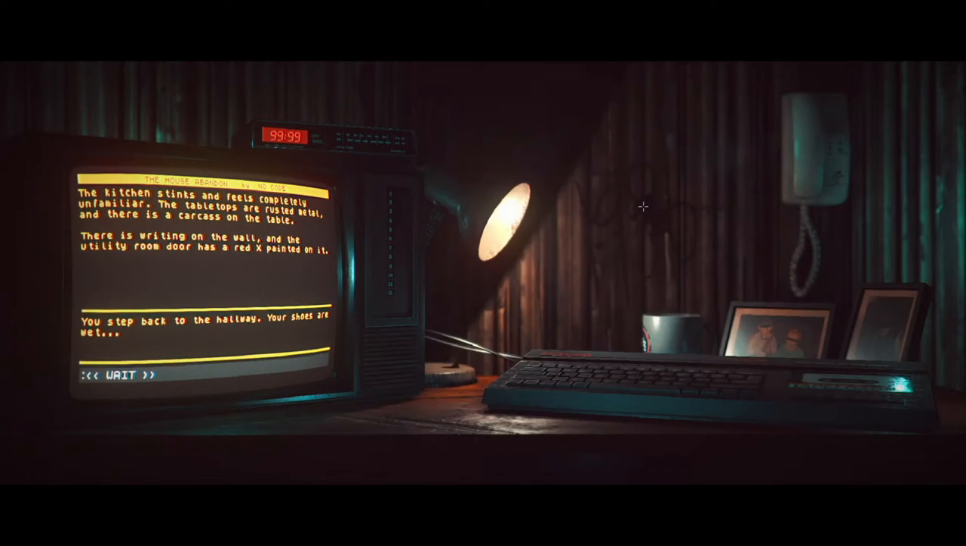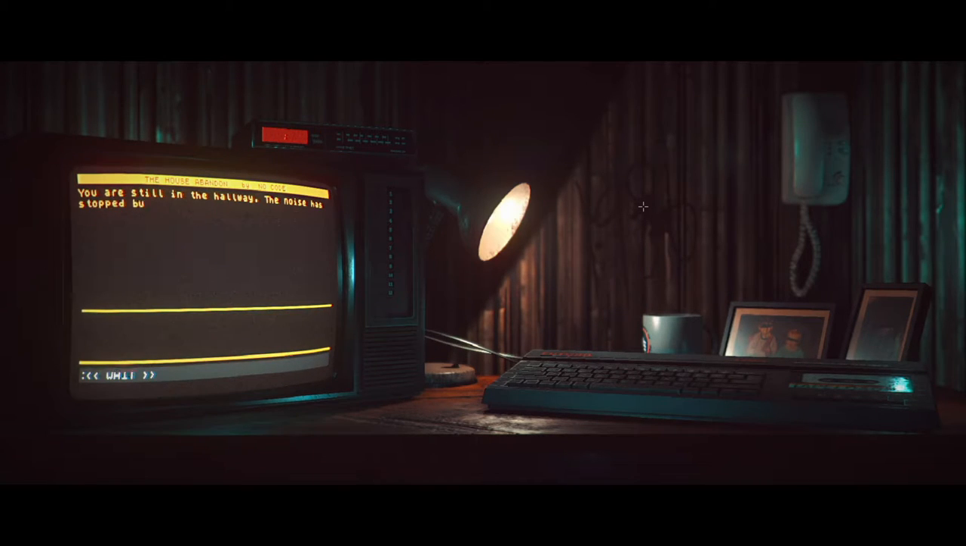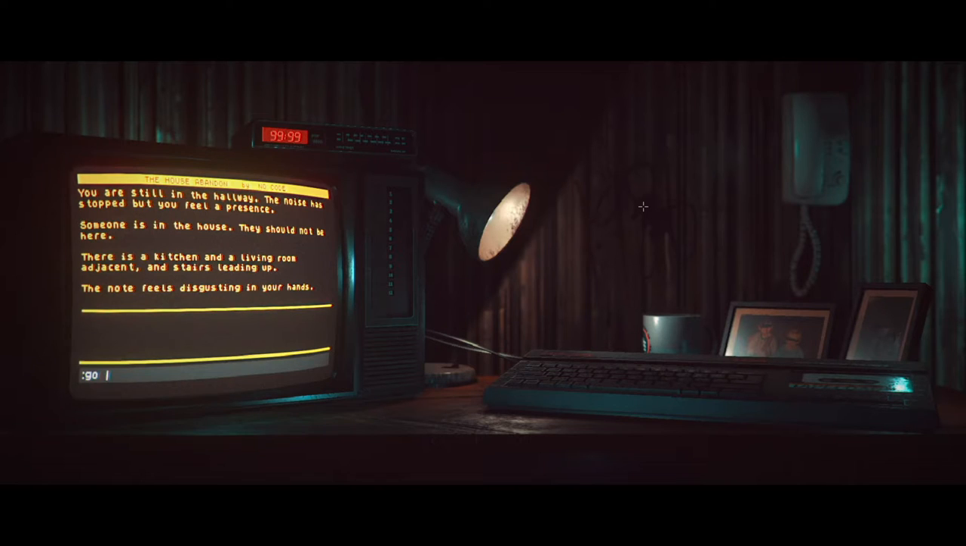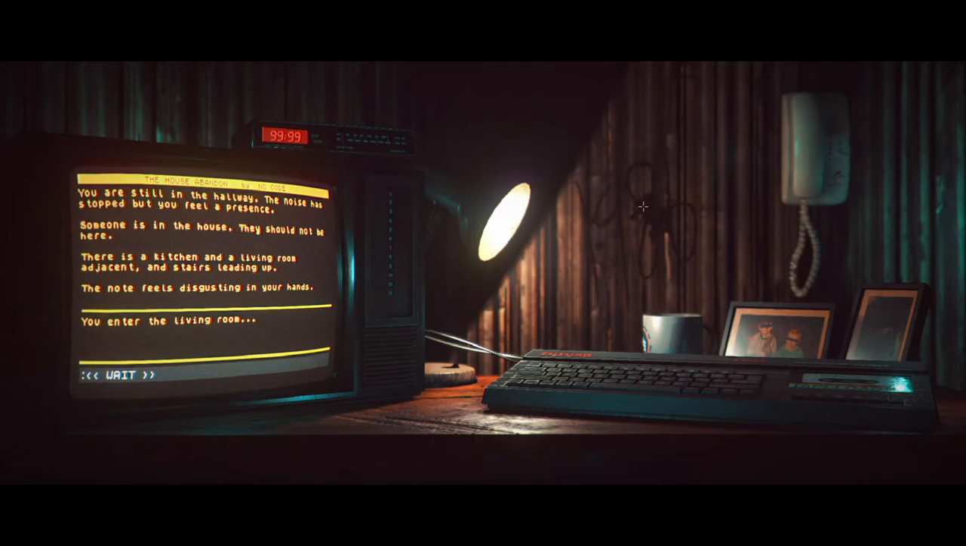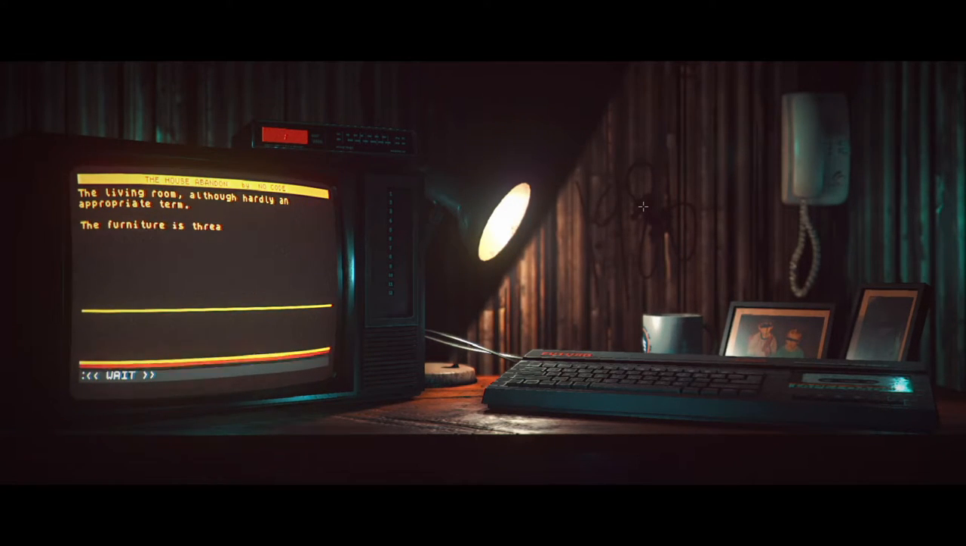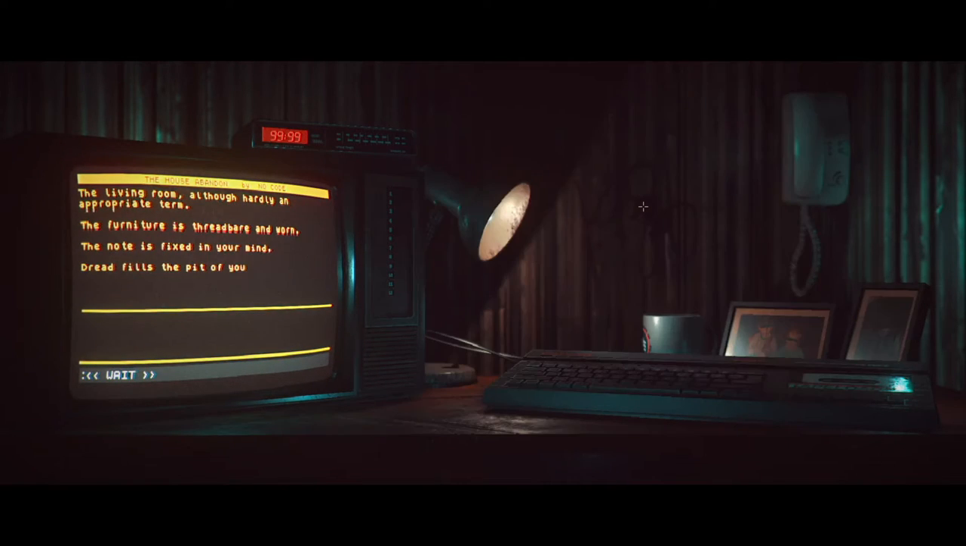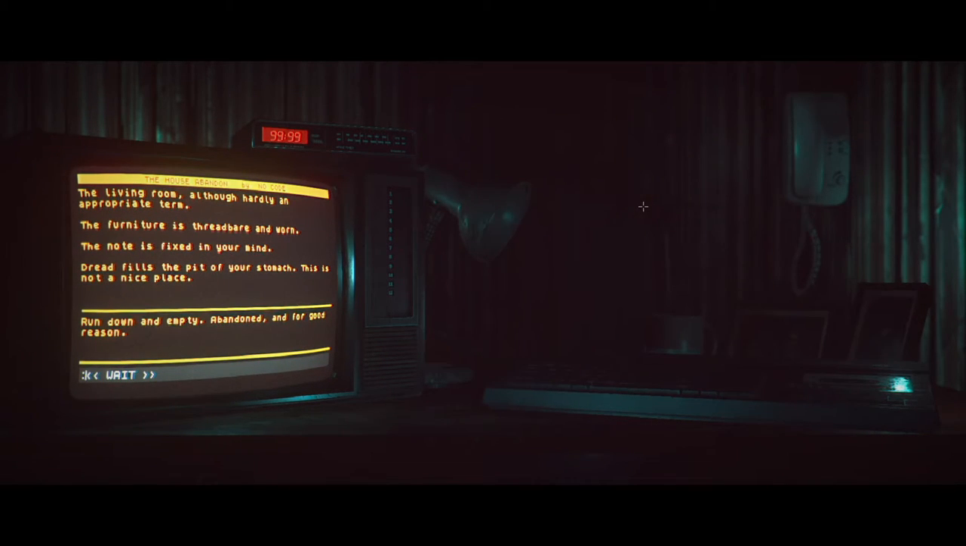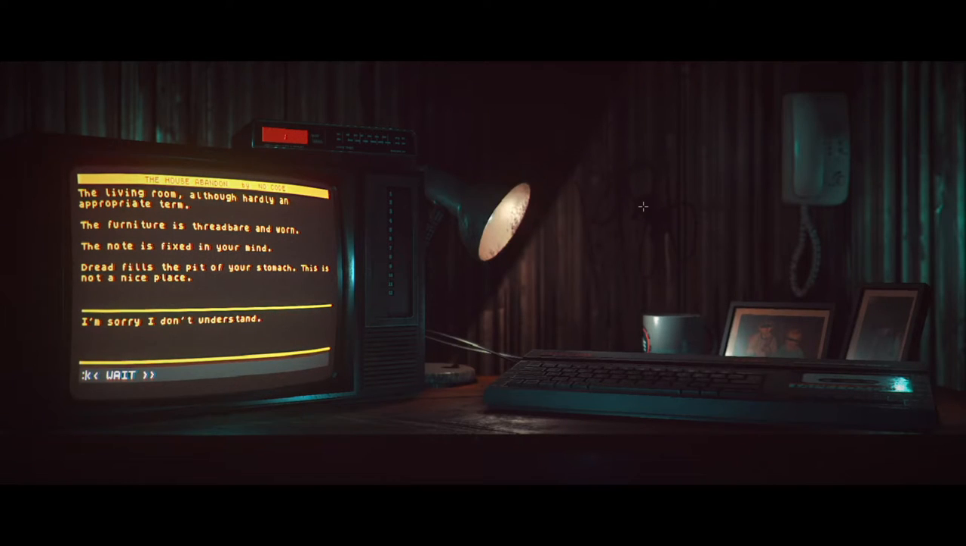You step back to the hallway. Your shoes are wet. You're still in the hallway. The noise has stopped, but you feel a presence. You enter the living room. The living room, although hardly an appropriate term, the furniture is threadbare and worn. The note is fixed in your mind. Dread fills the pit of your stomach. This is not a nice place. Run down and empty, abandoned, and for a good reason. You return to the hallway.